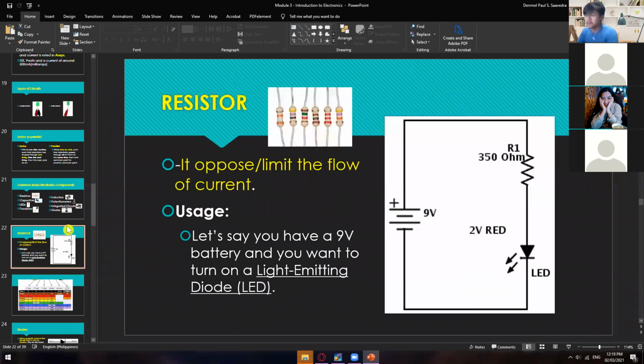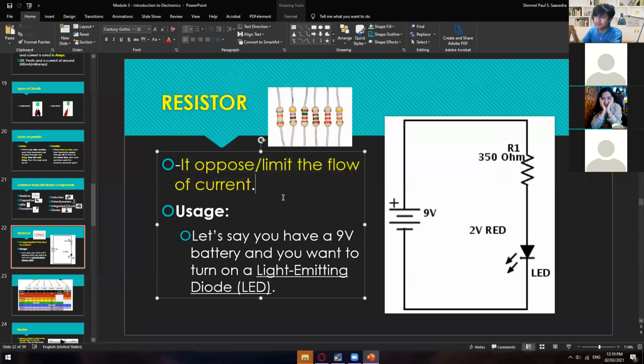Okay, so let us now continue. So resistors, you guys already know this one. This is a basic component when it comes to electronics. It opposes or limits the flow of current. Simple as that. That is the role of our resistors, and this is how they look like. I'm pretty sure that you guys have already seen a resistor physically or in reality.